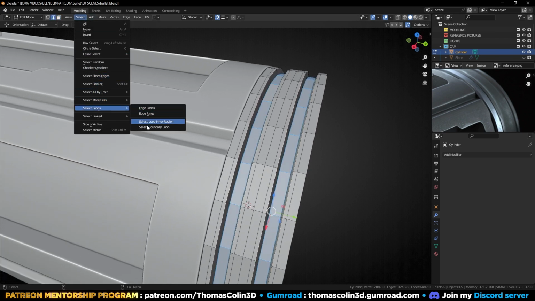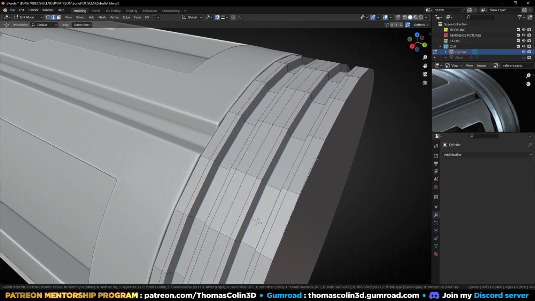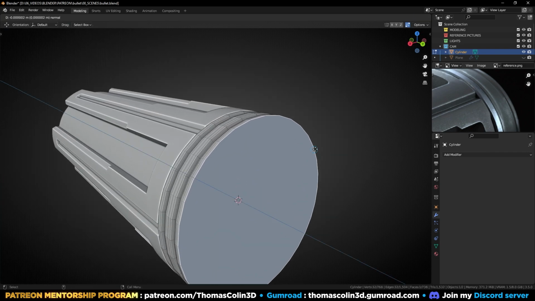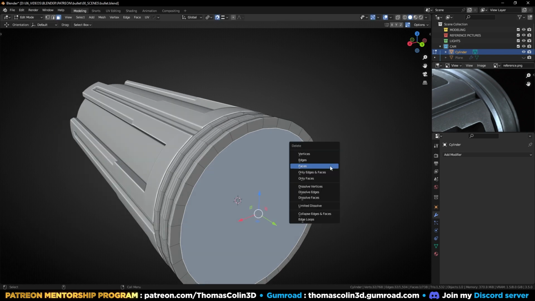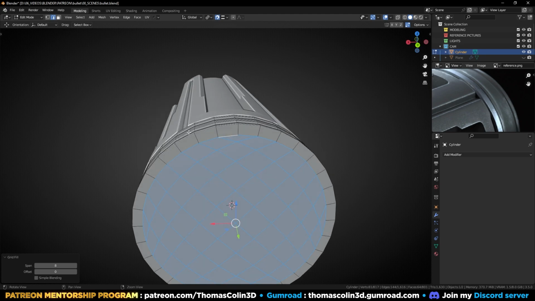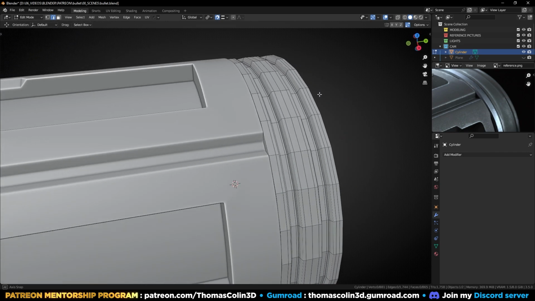Select loops, select boundary loops. You can bevel these edges. Add 1 segment, P to set the shape to 1. Select this face, E S. Remove the face. Select this border, face, grid fill. Align the polygons. Select these edges, Ctrl B to bevel again. Like this.